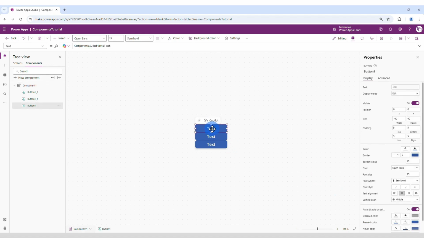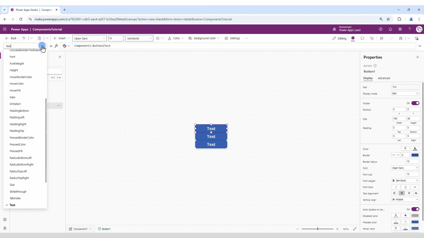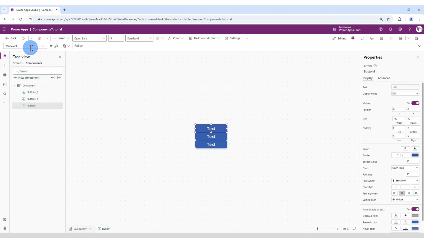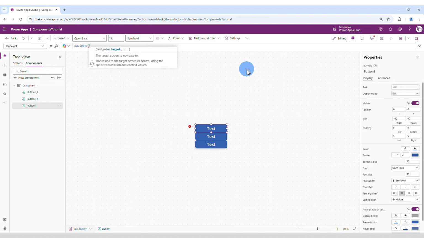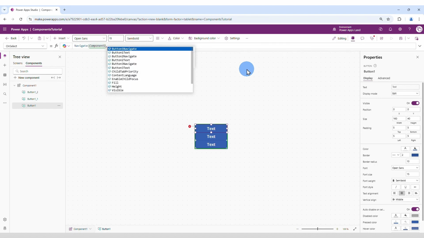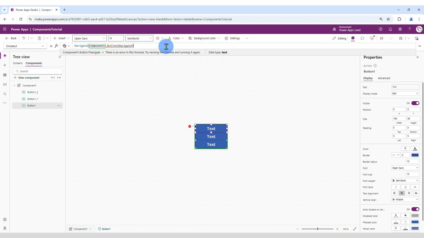So to do that, let's click here on the button, then go to the onSelect property of the button. Then we replace the content of that property to navigate. And then the target is going to be component 1 dot button 1 navigate, which is that property. Here it is highlighting with an error, and the reason is that it should be a control or a screen, if you see here on the message.